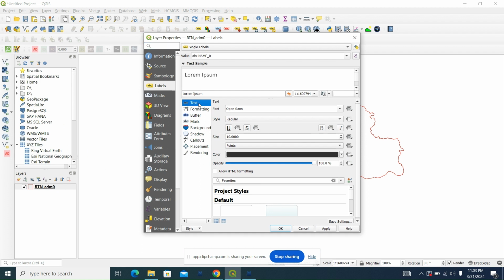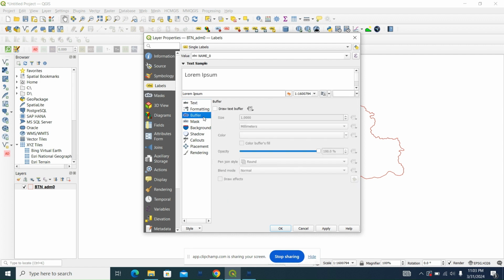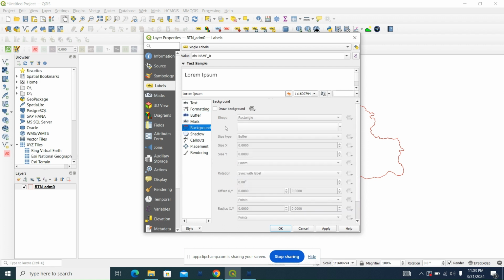Here you can see that, and go to text. Here you can change the style of the colors. Here you can change the format of that color. Here you can change if you want to give the buffers. If you want to change the background, just click on that and that will change the background. If you want to change the shadows, anything that you want to change with this.